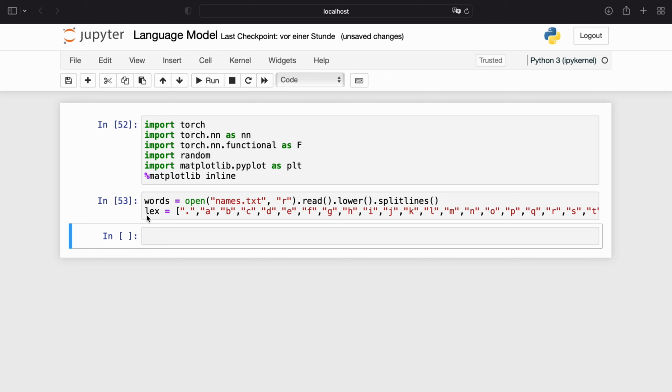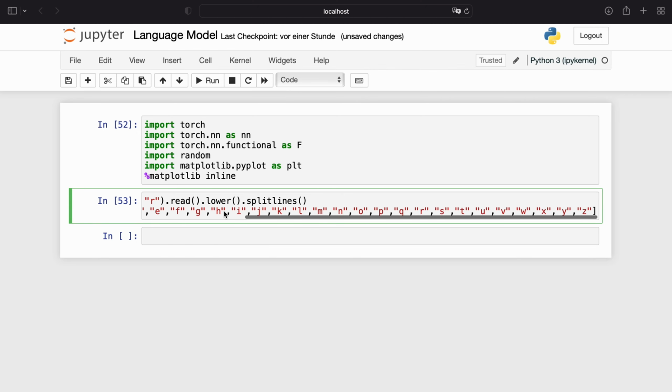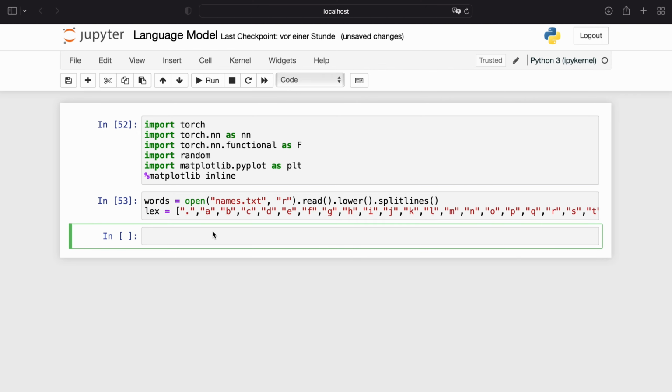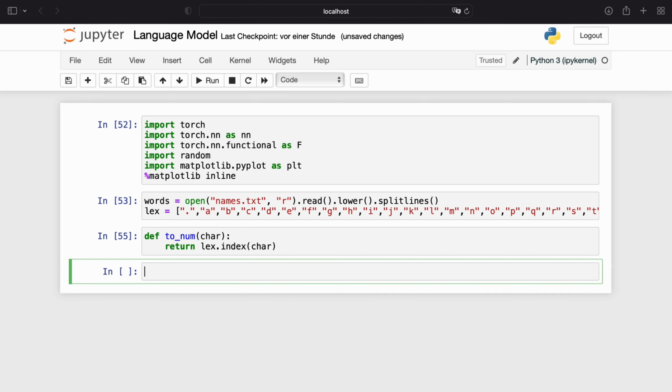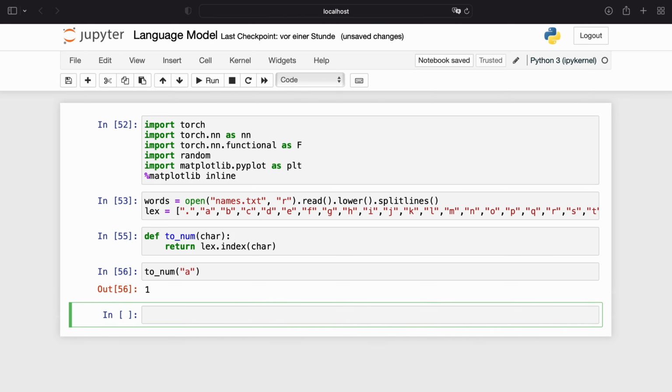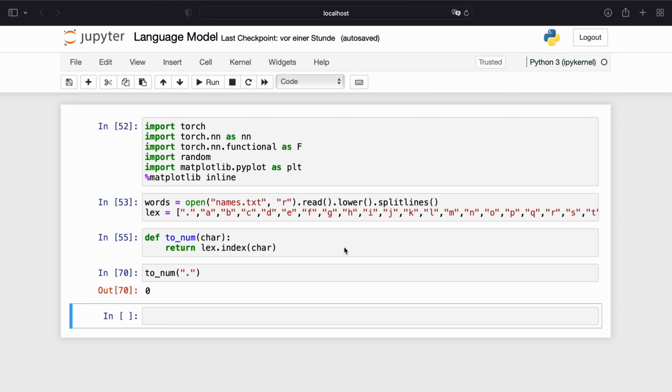Next, I've created a lexicon list which contains all 26 letters of the alphabet plus a dot that will indicate when a word ends. We need this because we need to transform our characters into scalars and then into vectors to make them understandable for our neural net. So what I'm going to do now is create a function that transforms a letter into a number using our lexicon list. And I do this by just returning the index of the given character inside our lexicon list. And as you see, this also works just fine.